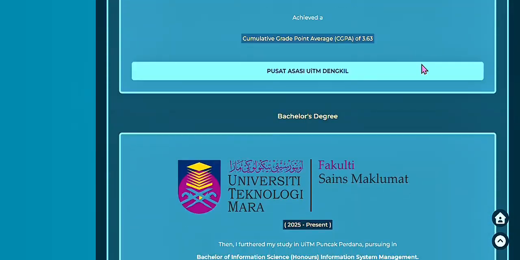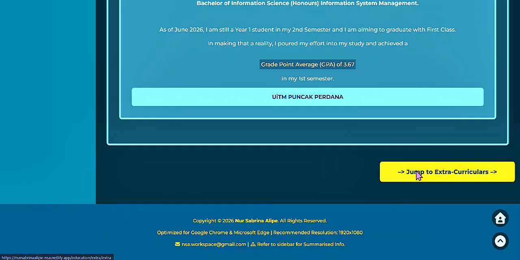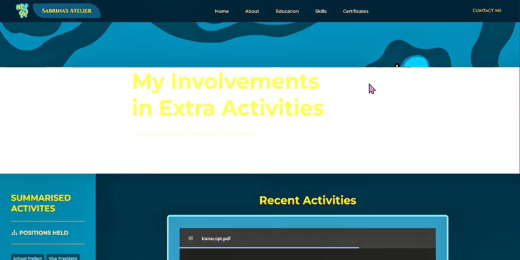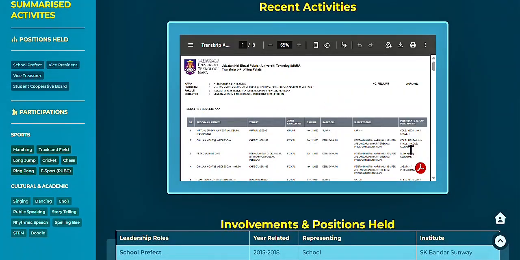Since this page is linked to extracurricular, I've also put some buttons here. So here is my extracurricular page. As you can see here, I put some embeds here so that you can scroll without having to download it.